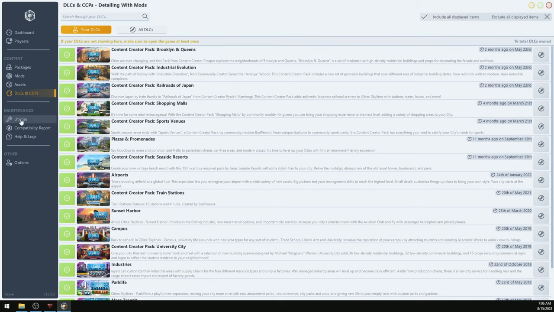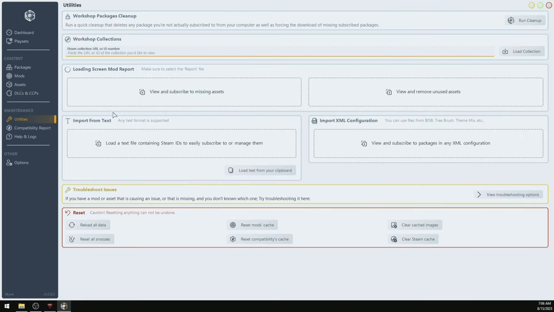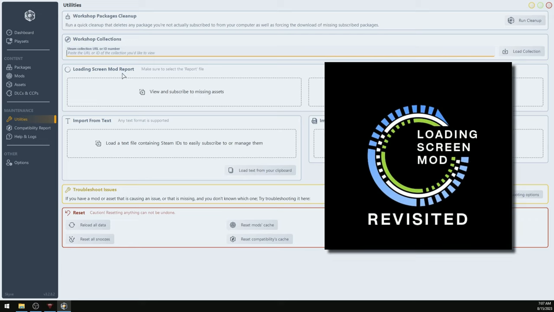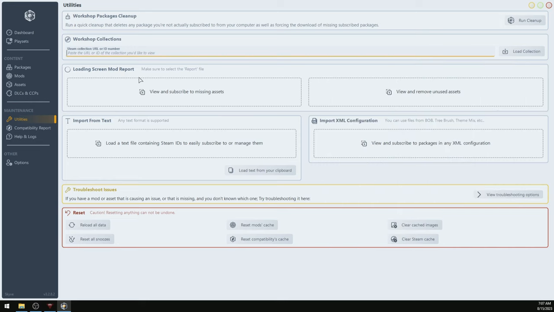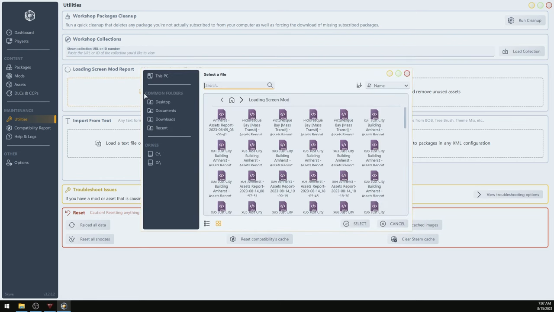Now let's go down to utilities. This is where you find your loading screen mod report. The loading screen mod is an important mod because it loads textures that are shared between different assets. That saves on memory. So let's view and subscribe to missing assets.